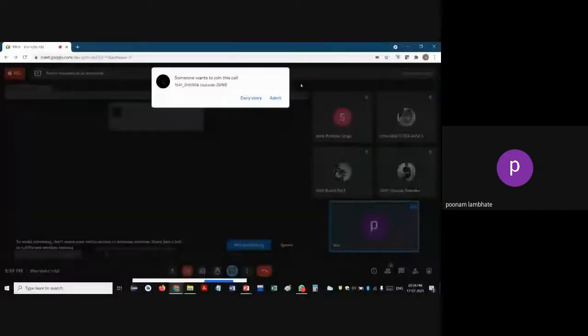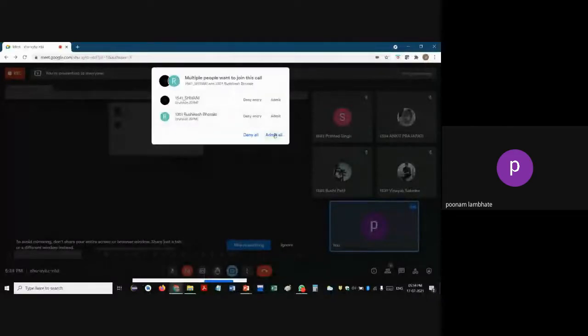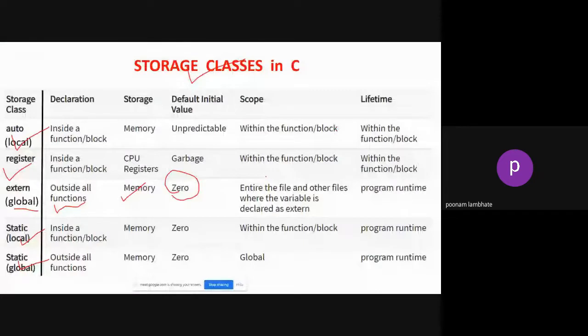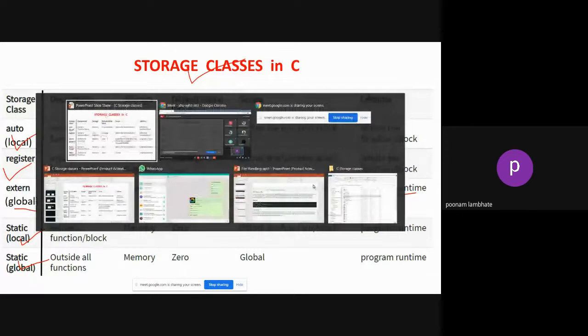Now, the entire file and other files where the variable is declared as extern, means you can declare it in one program file or in other program files. We will see what a program file is and what its lifetime is, or how long you can access it throughout your program. It is not necessary that if you call a function and it is executed, then you come back to your main program. It is not like that. Throughout your program, you can access these global variables, as we already know.